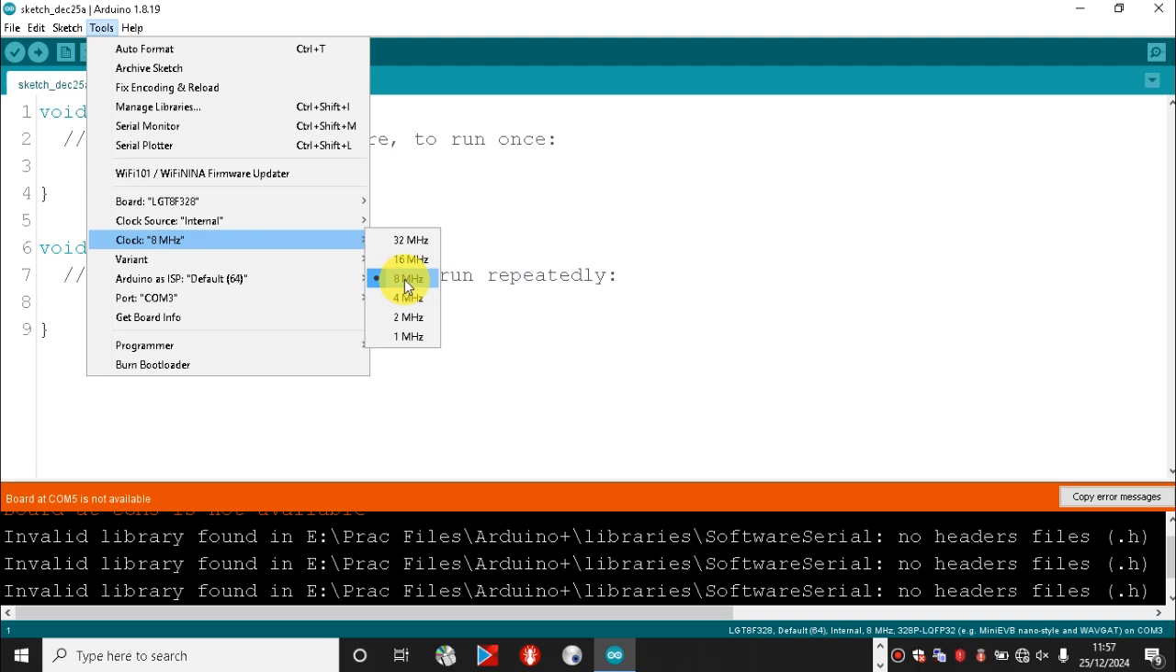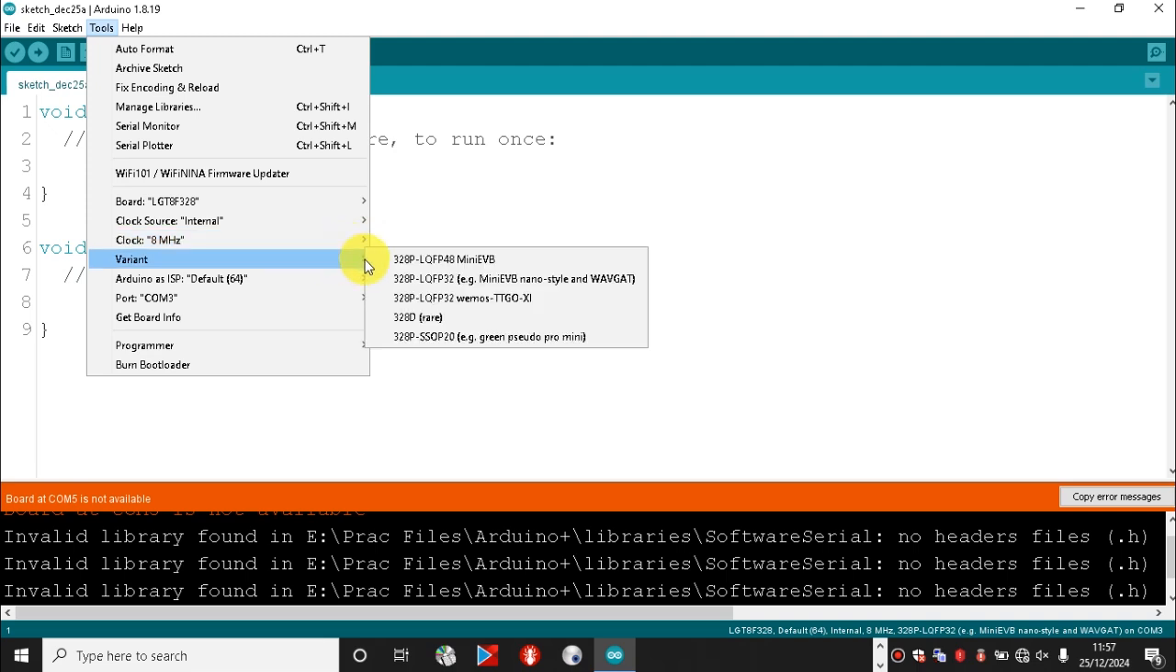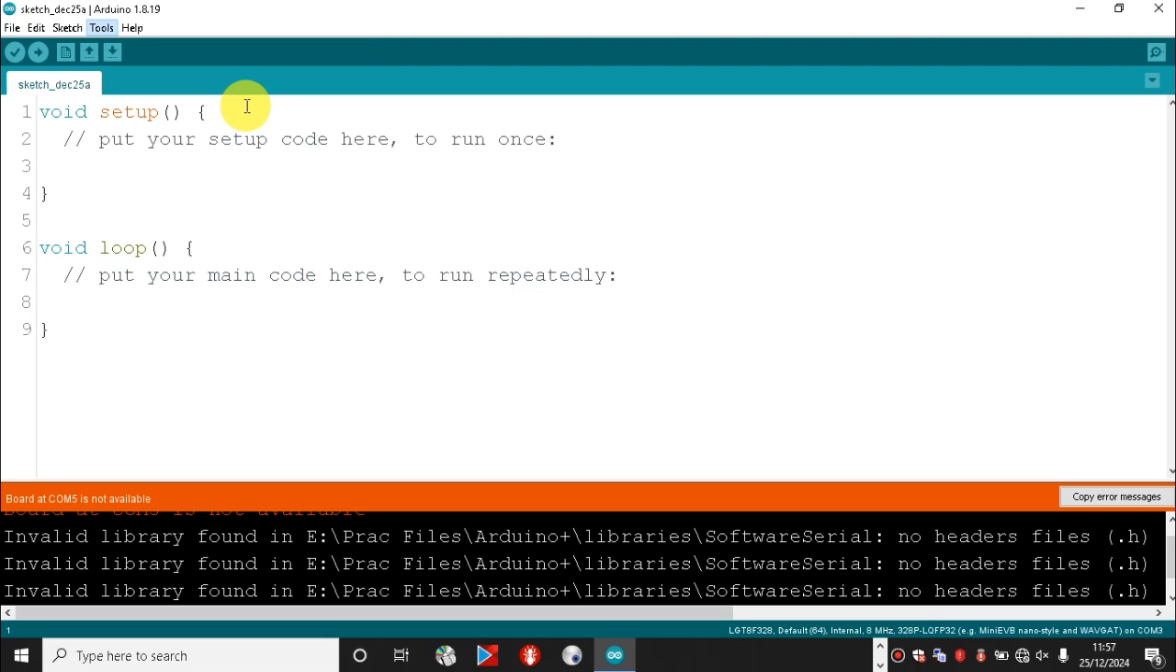But still, with this board, the CPU runs faster than the Nano and the Uno and even the Mega. Understand? So come down to variant and make sure you select this. There exist some different versions. So this is the one I'm using here. If yours looks like the Nano, you select this.